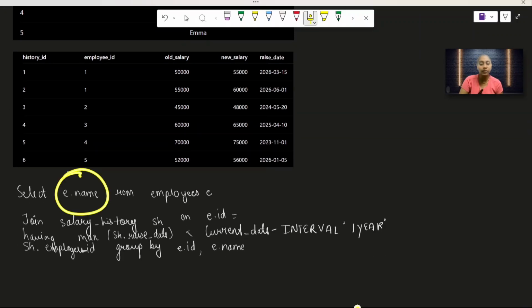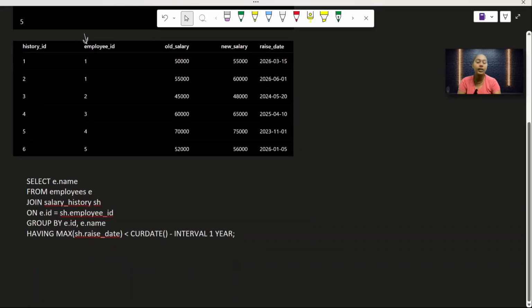So here we have to find the e-name from employee E. In the first table, employee, we take their name, then we join the history table on the basis of their ID, and here we take the maximum raise date. So let's see the query.